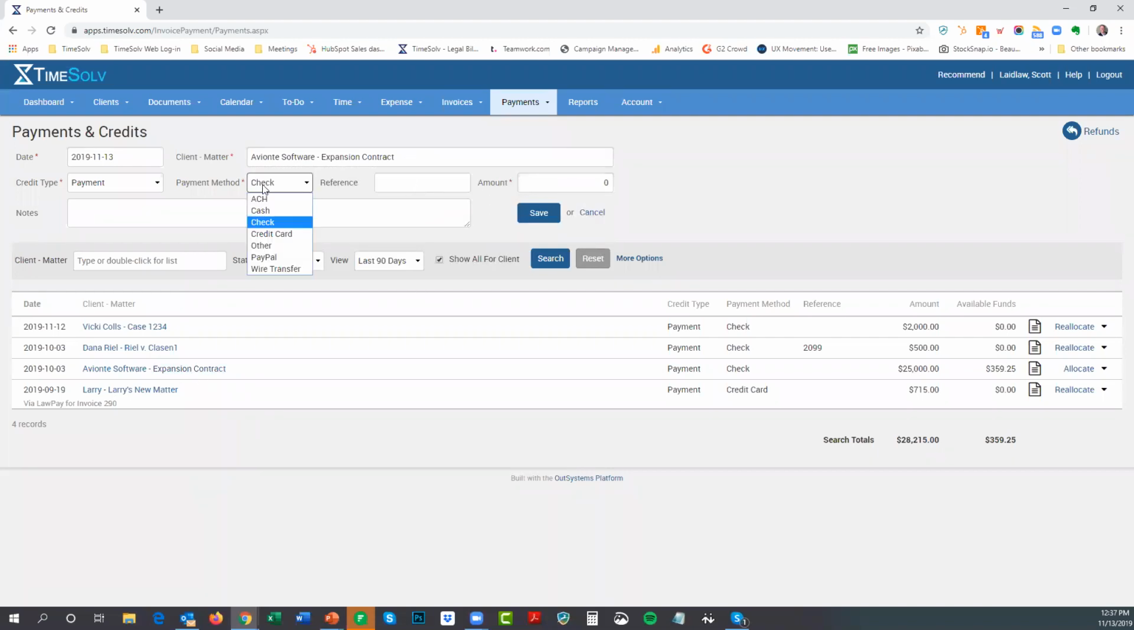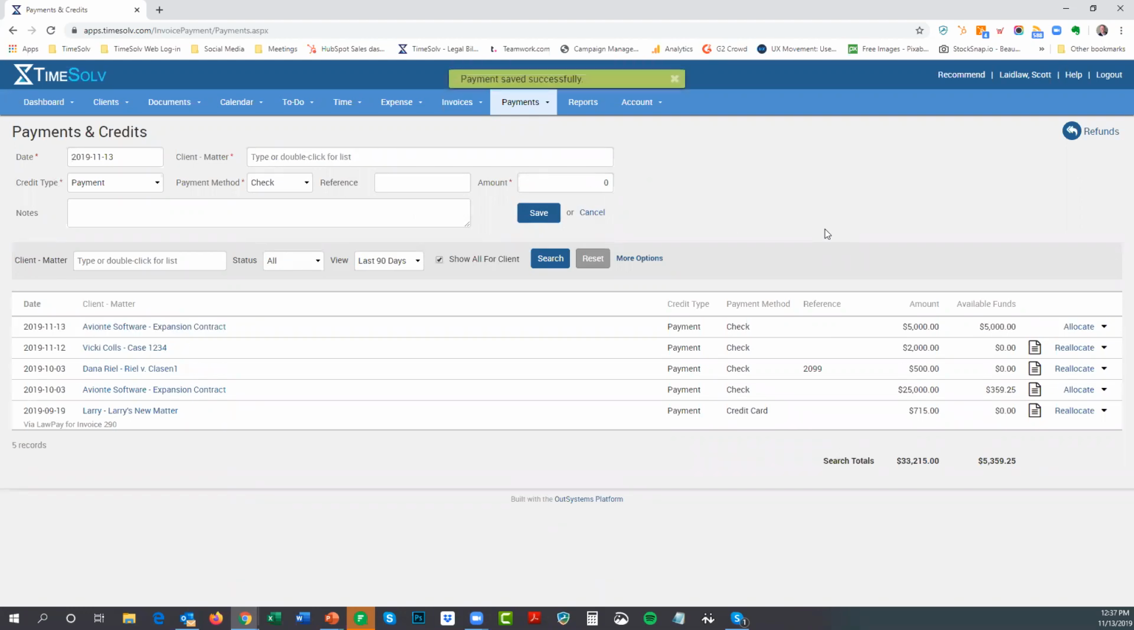They paid me by check. This is where you can choose the type of payment that was received. Reference number is usually like a check number. And let's say that they have now paid me $5,000. I can create some notes here. I'm going to hit save. Now you can see it's showing me that I have this payment type, a check, $5,000, and so on.